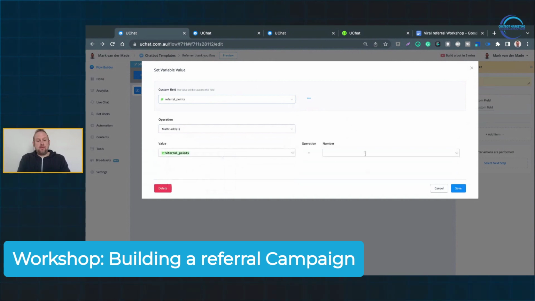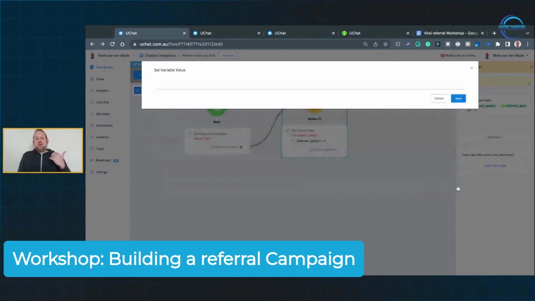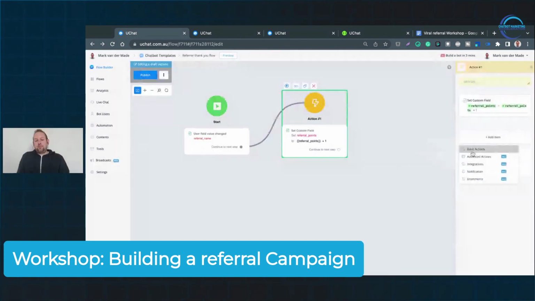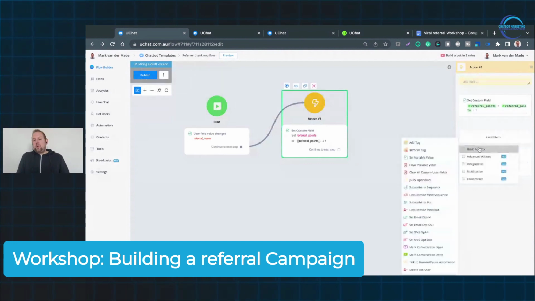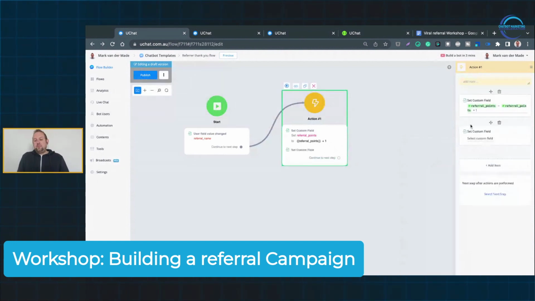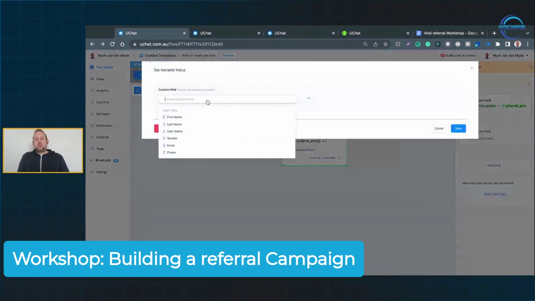We're going to increase the number by 1. So every flow that has been triggered for the referrer, they will get another referral point. What we can now also do is set another action and another custom field, because we also want to know how many people are left to invite, right?